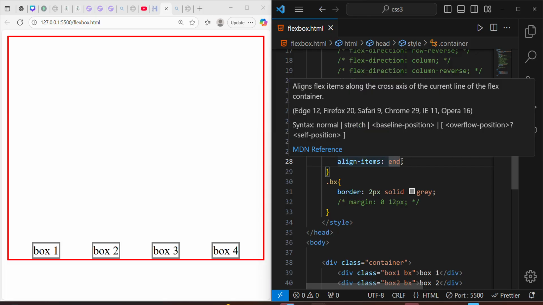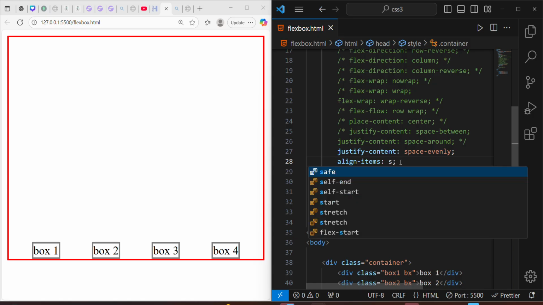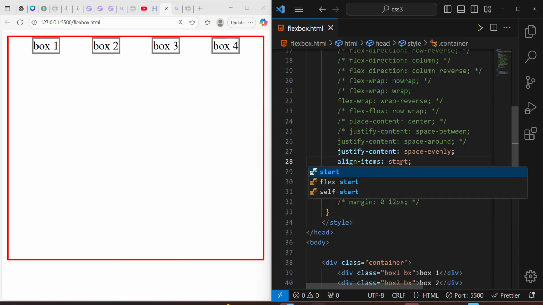We can also say start, which is the default. So there's no need for us to say start. By default it is at the starting point, which is at the top of its parent. But if it is somewhere else, you can change it to flex start, or you can say start. All right, we can also say space evenly.